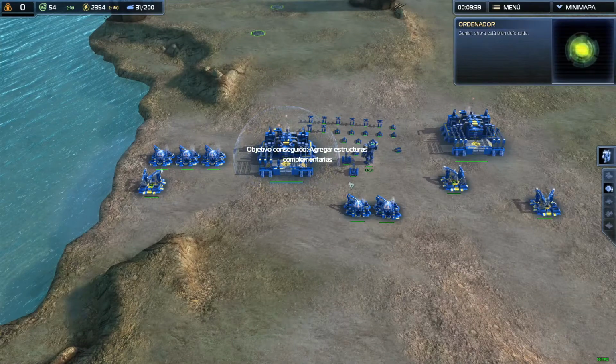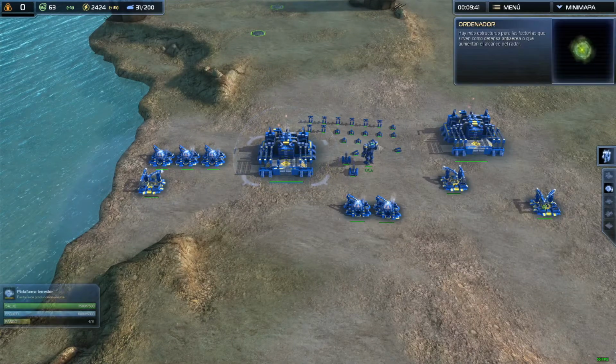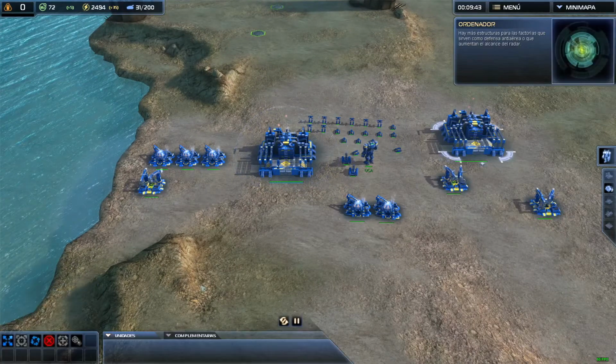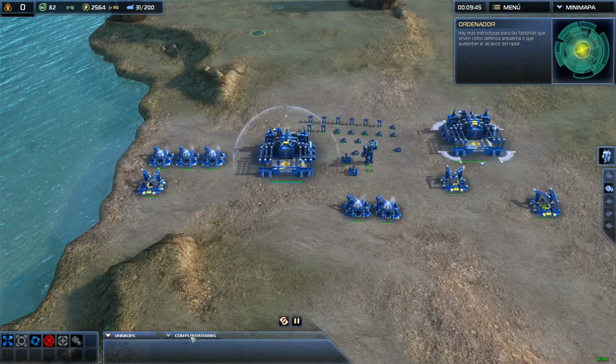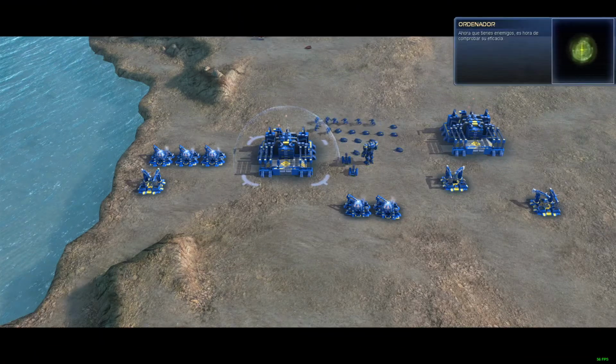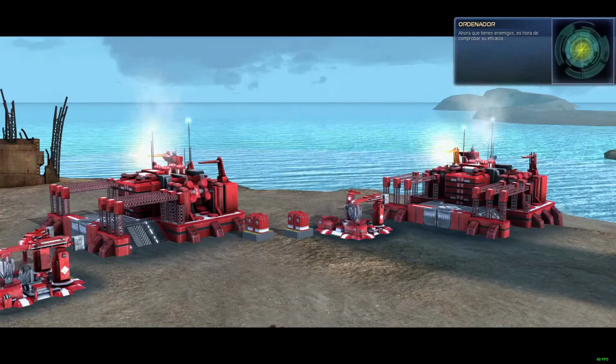Excellent. Your factory is now better defended. Other add-ons give you anti-air defenses or increase the unit's radar range. Now that you have an army, it's time to put it to use.